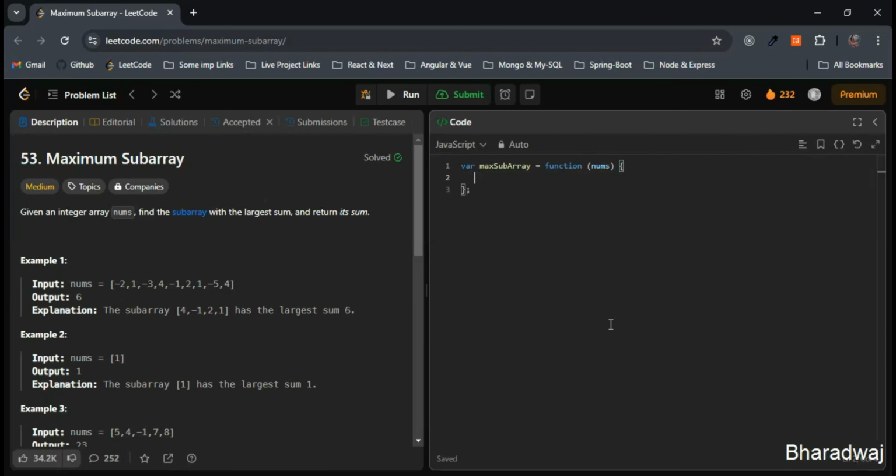Hello everyone, today let's solve problem number 53, Maximum Subarray. What the question says: given an integer array nums, find the subarray with the largest sum and return its sum.